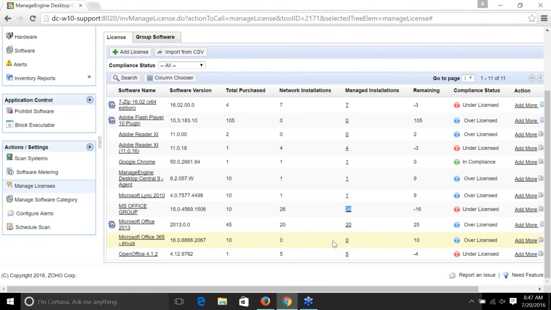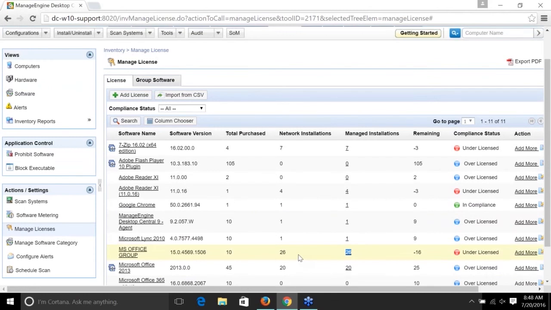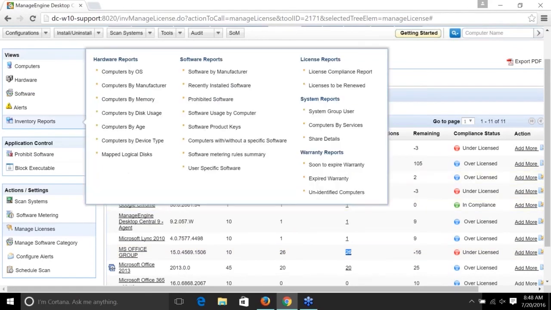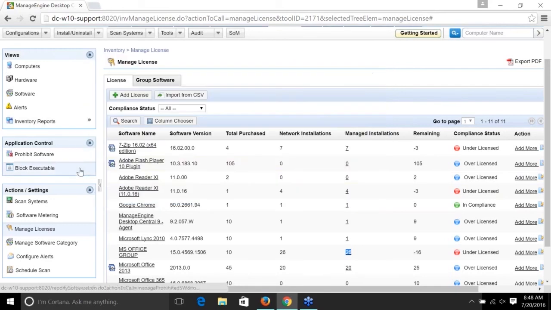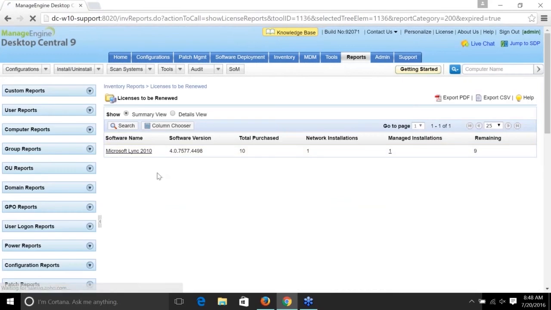So earlier I mentioned that it might be useful if you enter the proper purchase date and expiry date. It is useful so that you will be able to generate a report later for computers where you want to see if the license has expired. So that is covered under the inventory section under the licenses to be renewed. When you go to licenses to be renewed, you will see the software for which you need to renew the license. For example, there is Lync 2010, and this license has to be renewed. So that will be automatically reported.